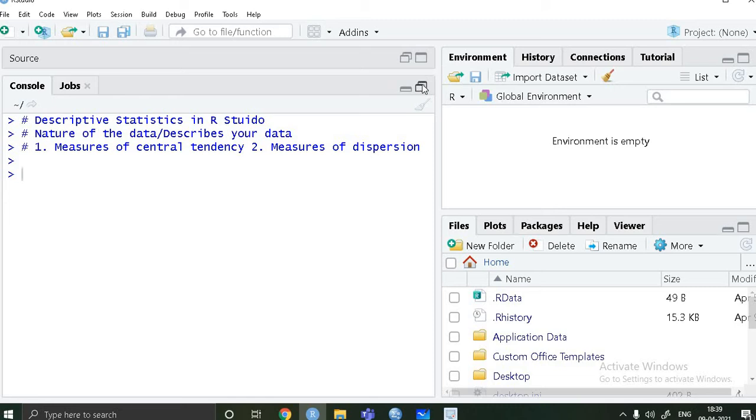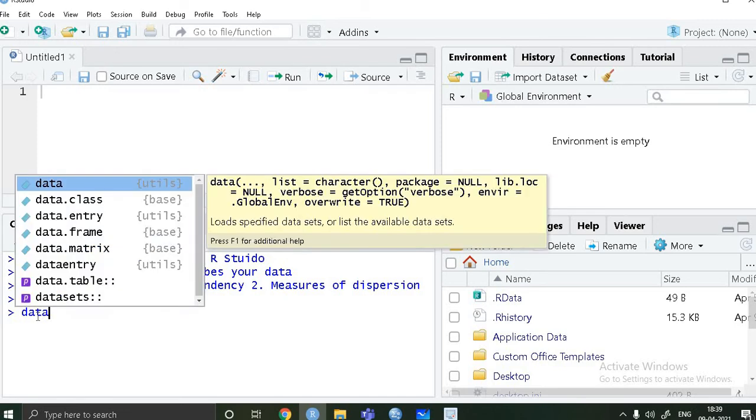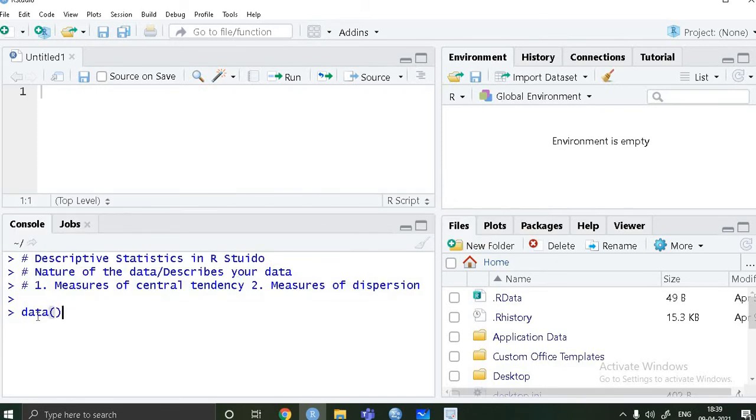Now R has a lot of inbuilt data sets stored in itself. So I will retrieve one data set from R Studio and apply descriptive statistics on it. Simply type the command data and bracket, and press enter.